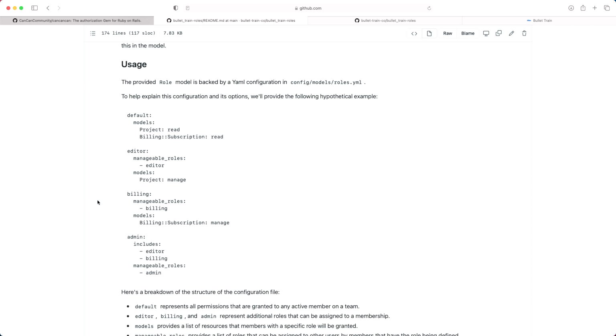And so with Bullet Train Roles, you'll be able to assign people roles at different levels in your application and reuse the same role definitions, and there's no complexity in the abilities file.